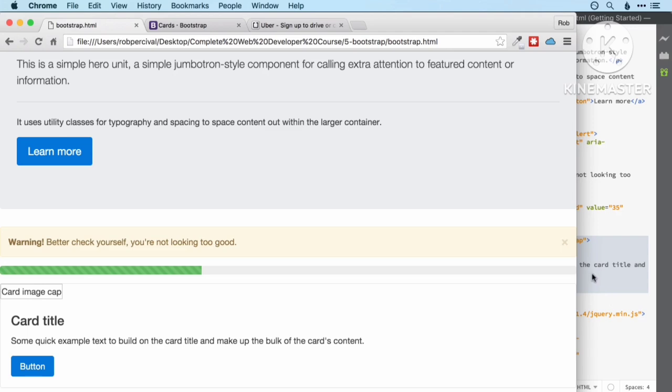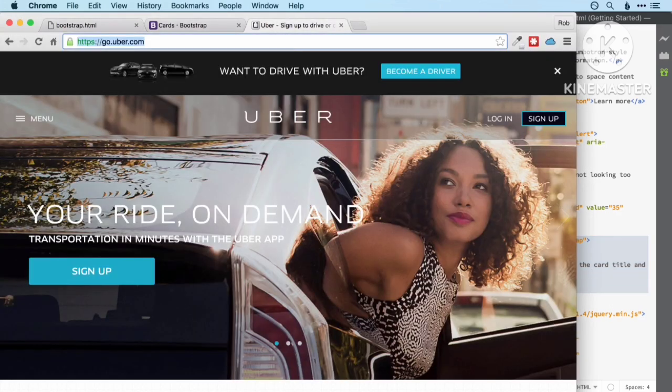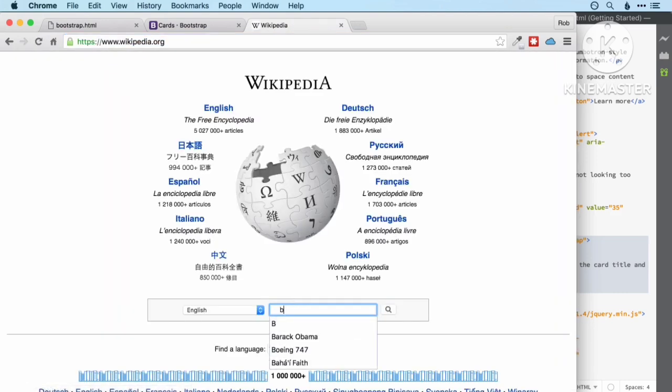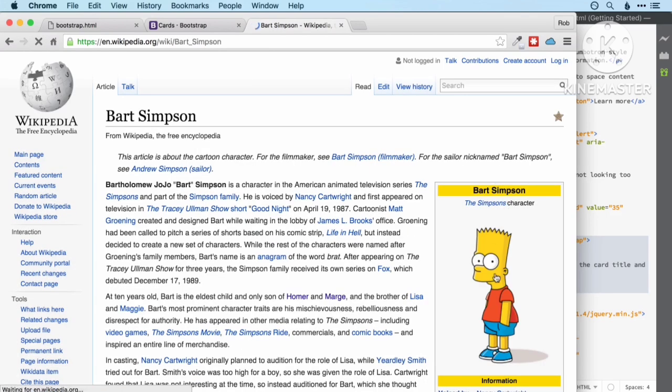Of course, we don't actually have an image. So let's pop in a quick image from Wikipedia, just so we've got something to work with. We've had Homer and Marge. So let's have one of Bart Simpson. So we'll click on him.